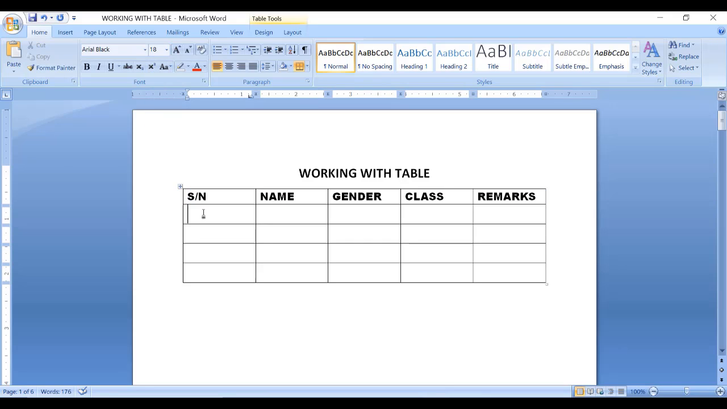Now you enter your information. Number one is John. Number 2, male. Number 3, GSS 1, and you leave the remark. So you enter your information in that way.